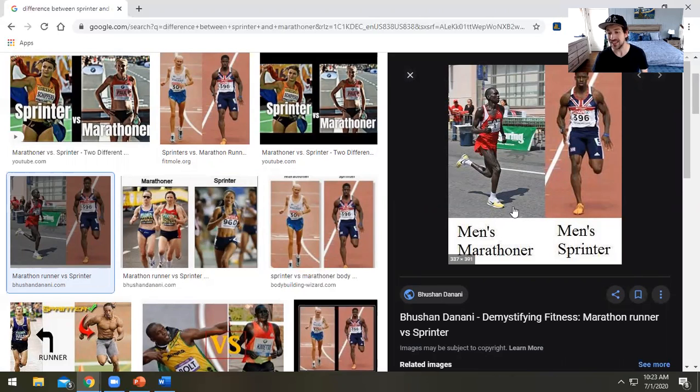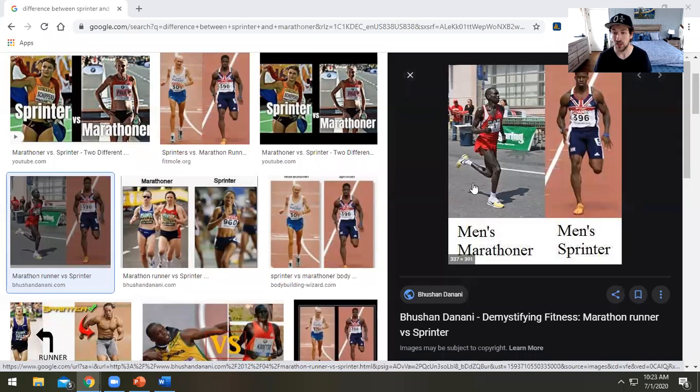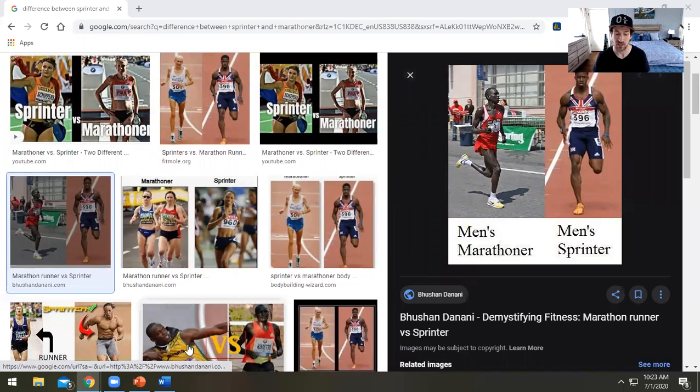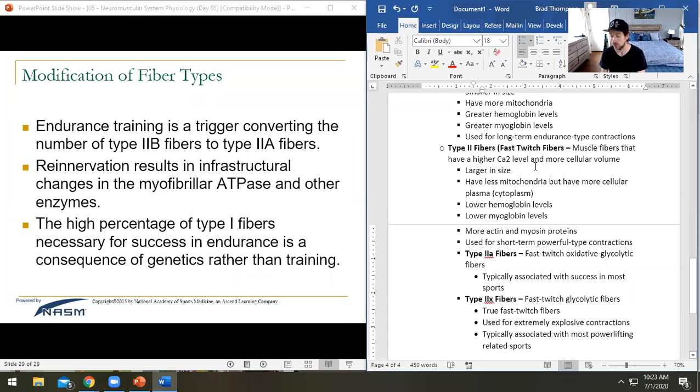Whereas this type of fiber, the byproduct is going to be carbon dioxide, which you can just get rid of. You can just exhale it. So this is really great if you want to be on the run for long periods of time. This is really great if you want to create big explosive contractions. And I know we're only looking at runners here, but this also occurs in the ways that we lift weights. If you're doing big amounts of repetitions, you're going to develop more type 1 fibers. And if you're doing low amounts of repetitions, you're going to produce more type 2 fibers.